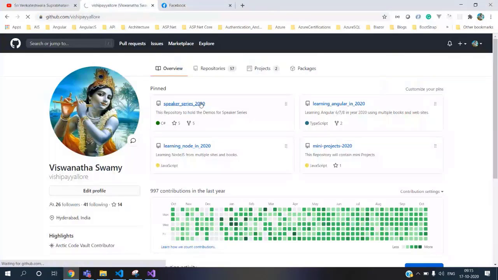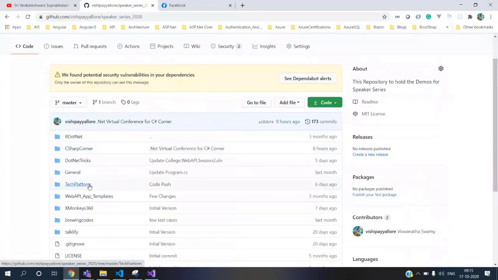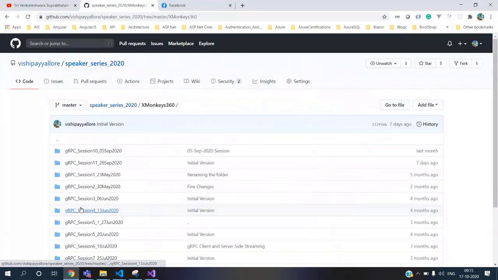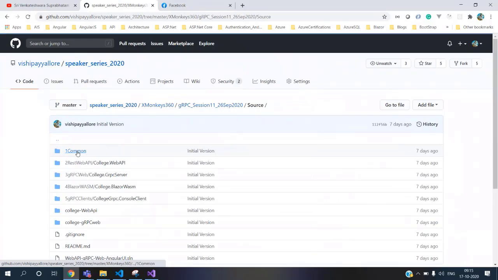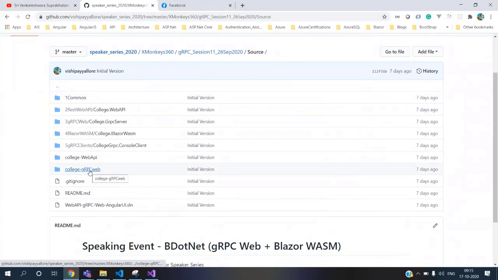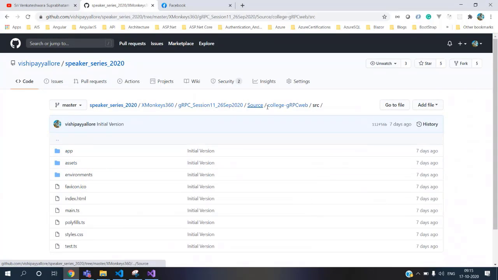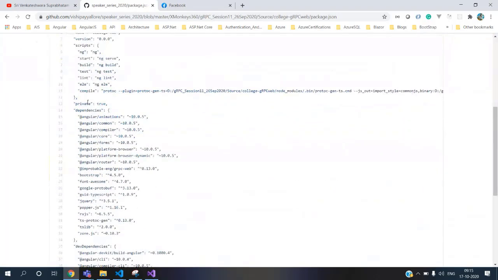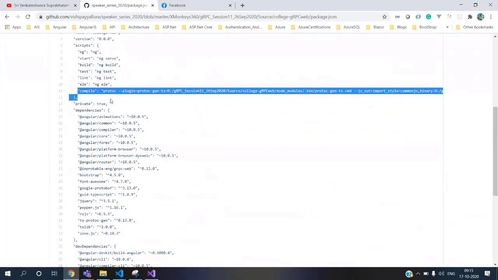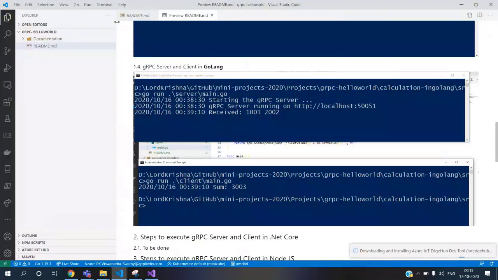In the 11th episode of this series, XMonkeys360, inside the web application, the gRPC web. So last week, this is what we saw. And we executed the Proto C in the package.json. If you go to the package.json, you will see this line, the Proto C line. Let's put it here. Just wanted to show you something.